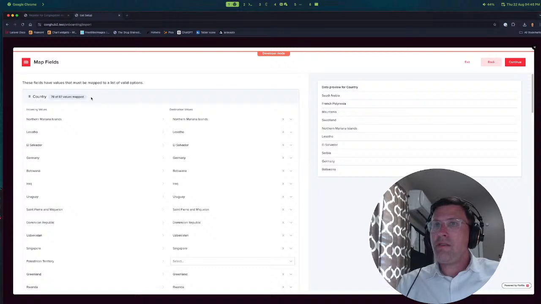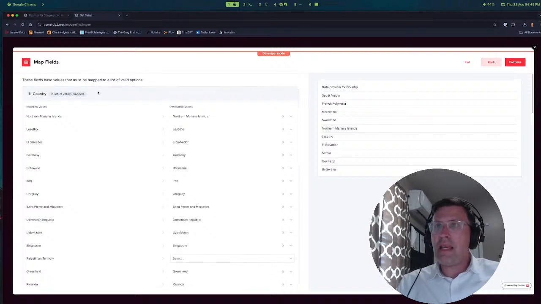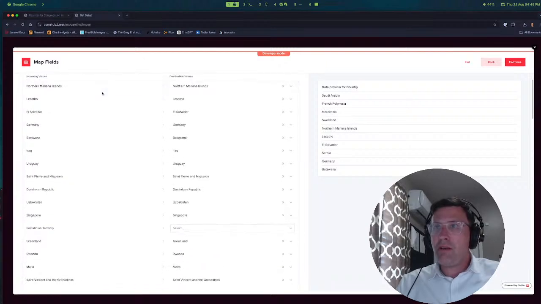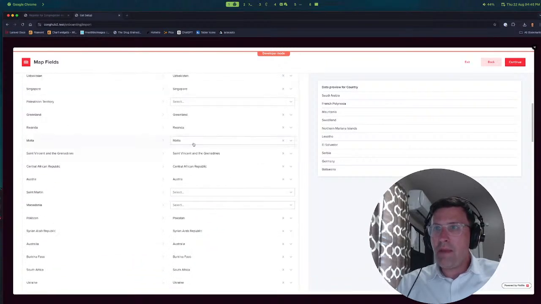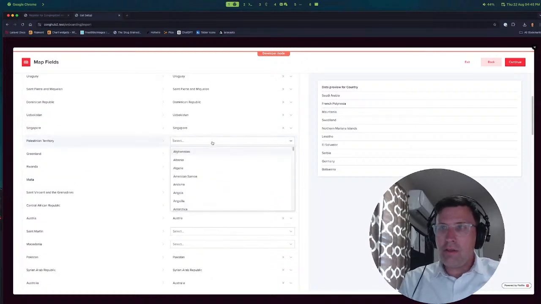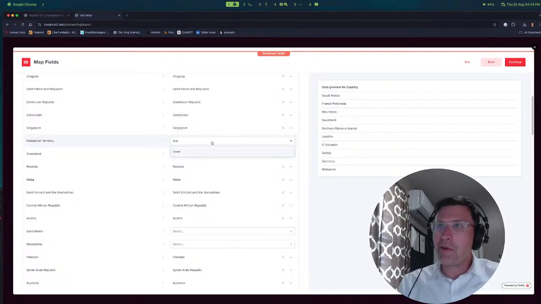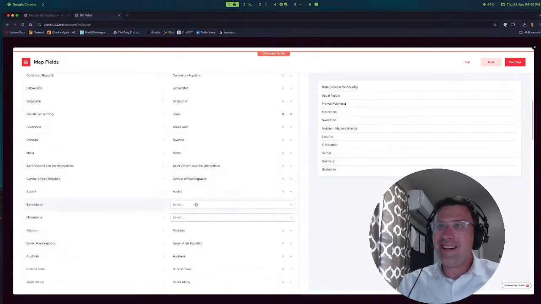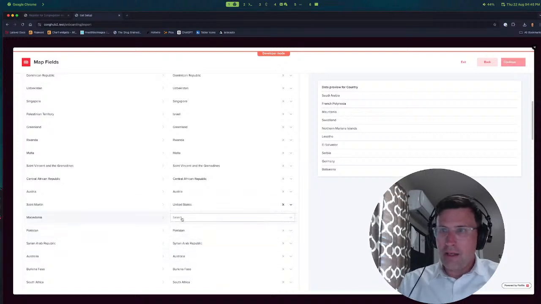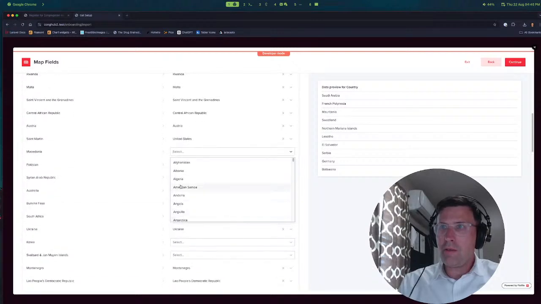Okay, so it says these fields have values that must be mapped to a list of valid options. And it looks like it's doing this for me. Palestinian territory. Let's just do Israel. Shows where I am politically. St. Martin, let's say United States. Macedonia, where is that? Greece.